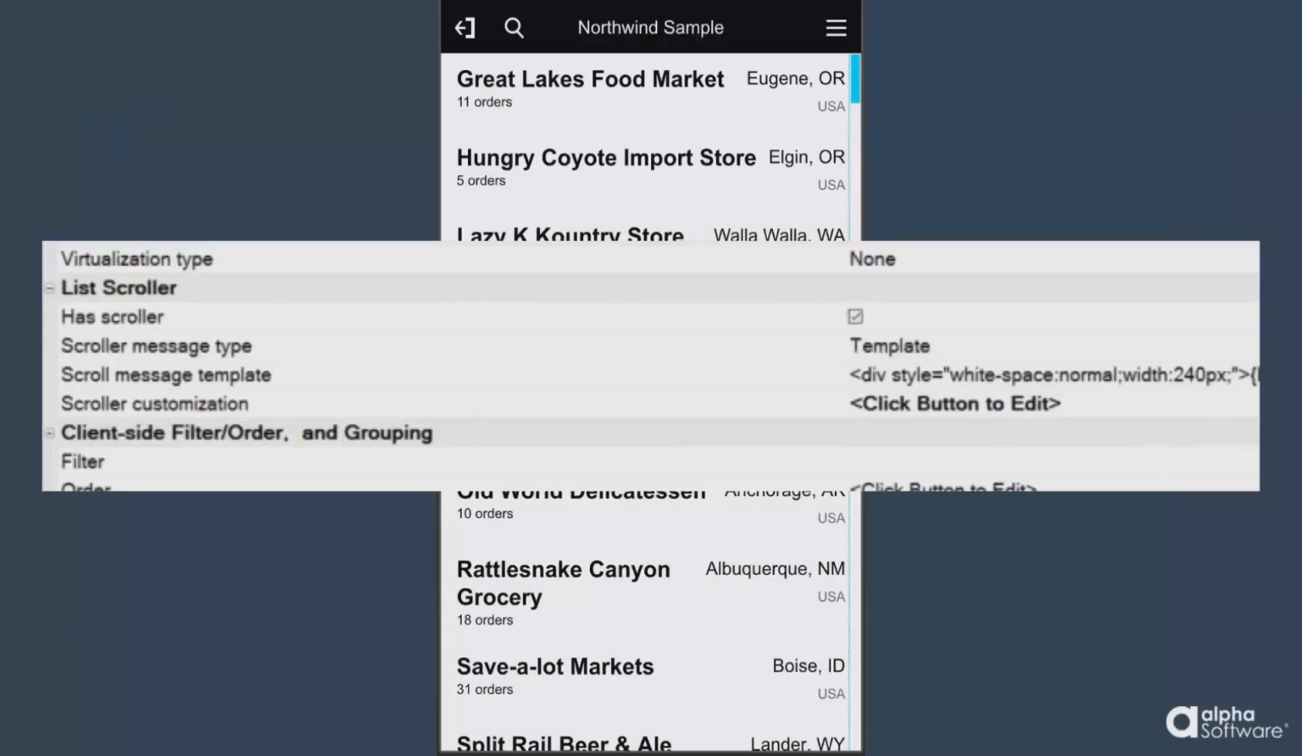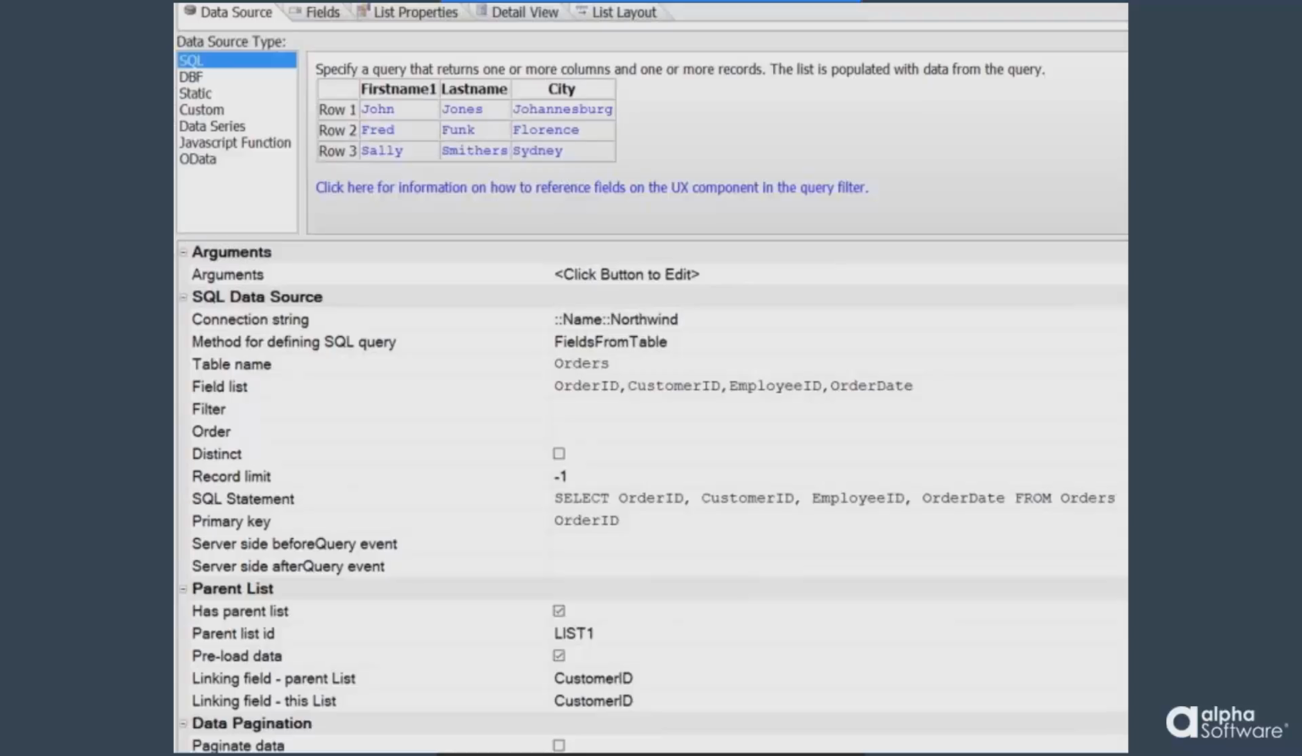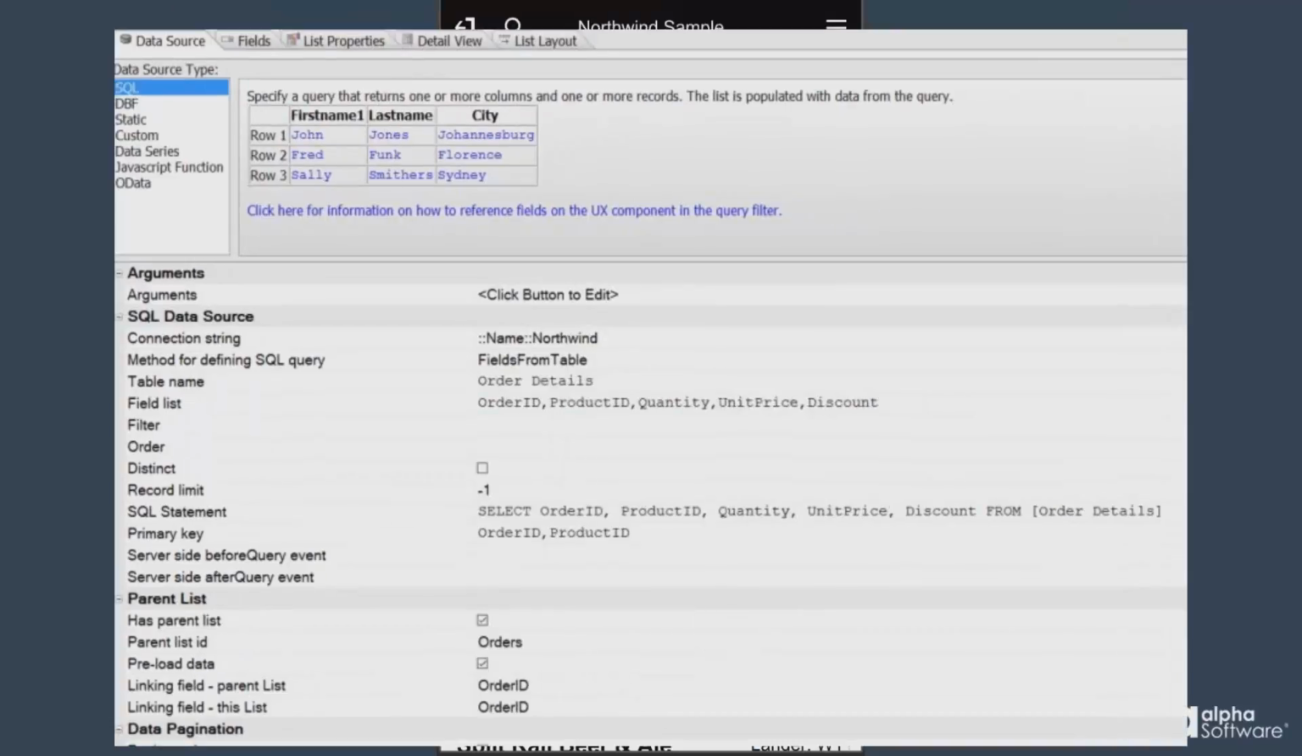The scroller is added by checking a checkbox in the list properties. This is the list definition for the orders table that accesses the orders table. And here you can see that it has a parent list set, and the parent list is list one, and the linking field is customer ID. This is what sets it up so that it automatically downloads the right information about the different fields and the tables, and takes care of doing the updating correctly. And this is the information from the order details table, and it has a parent list of orders, and the linking field is the order ID.